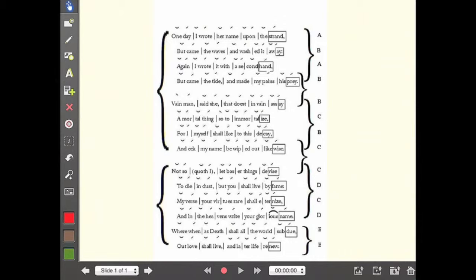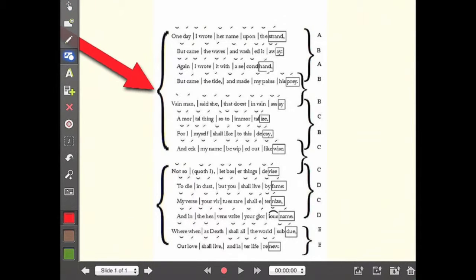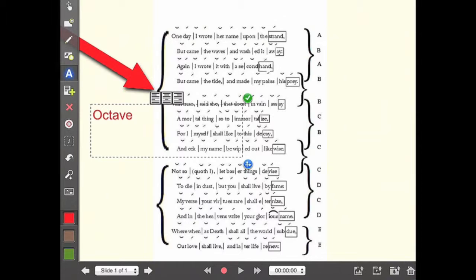If I wanted them to pay close attention to the octave sestet structure, I could maybe make an arrow while I was talking about it, say if this is the octave. I could add text here that says that this is an octave while I'm talking to them on the screencast. Then I could do the same for the sestet.